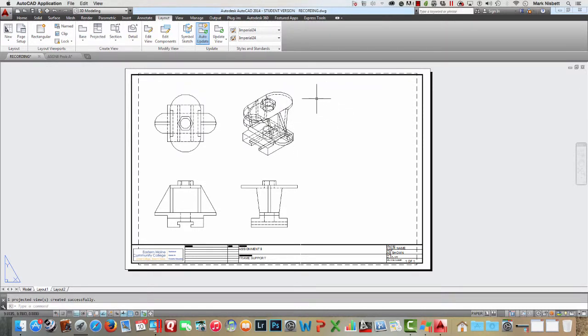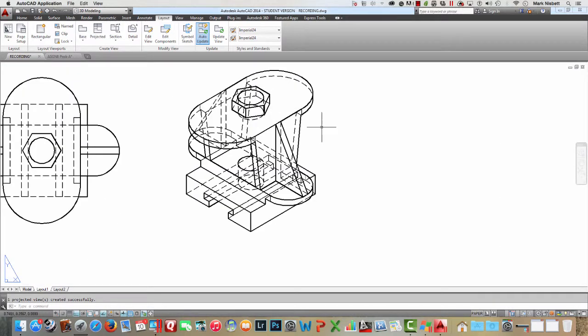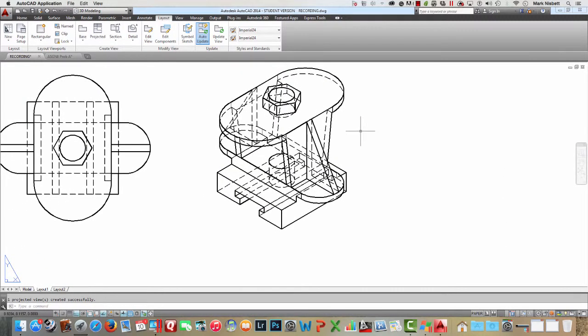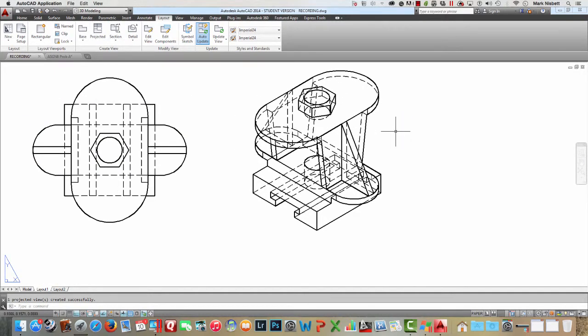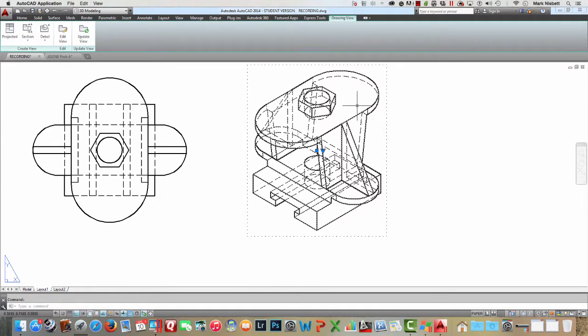So you can see our isometric view has hidden lines on it, which is fine for some people. Some people will want the hidden lines, and some people may not want the hidden lines. It depends on the complexity of the object. So if I pick this object, for instance, right now, notice that my ribbon detail changes up here. So we can do things like projected section detail, or edit view, or update view.